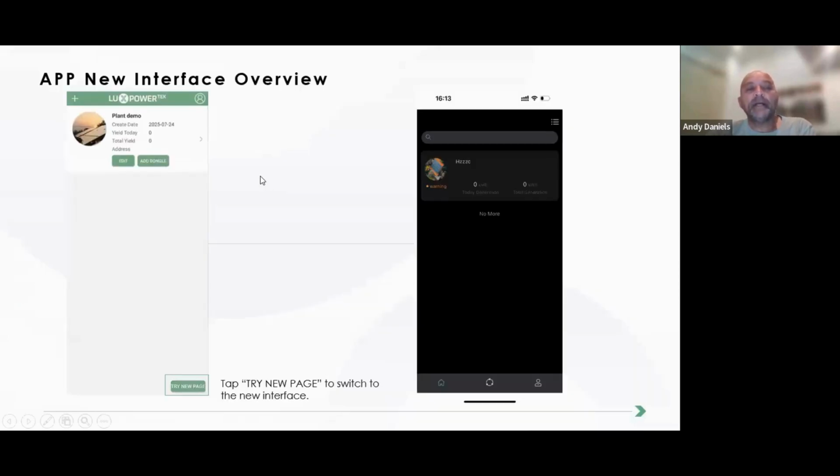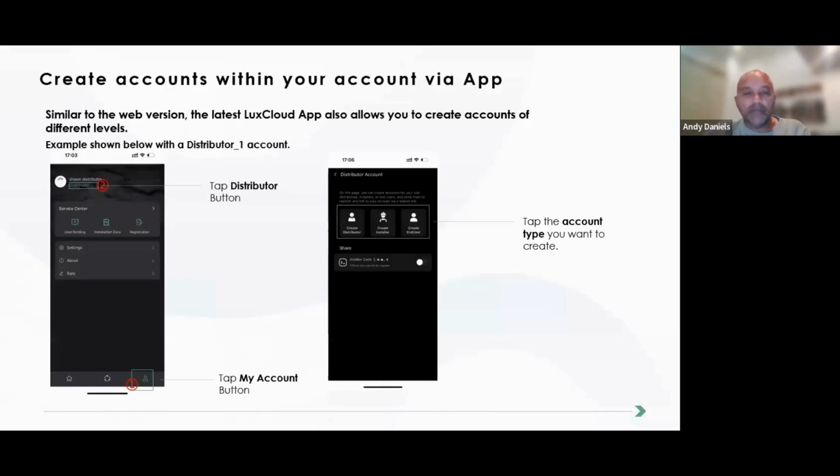Right, the new app interface. When you log into the app, you have got this new button at the bottom here, which says try the new page, and then it'll go from the old version to the new version like this, right? So that's pretty cool. I really hope that we're going to have enough time. I'm trying to go as fast as I can. So I've got 5 minutes left to kind of get through this before we go to the Q&A.